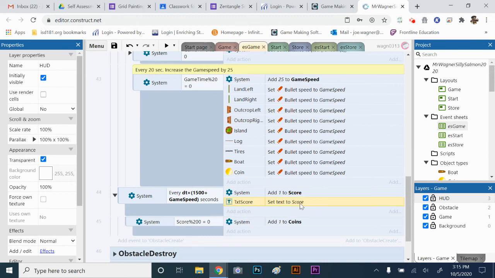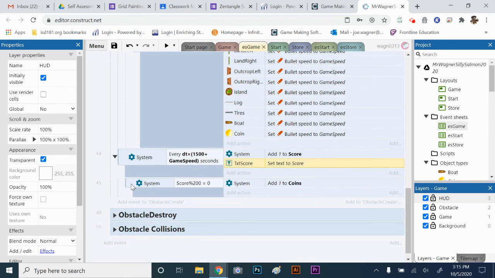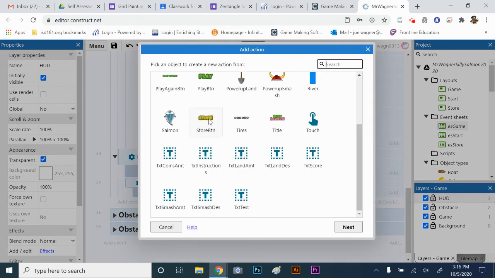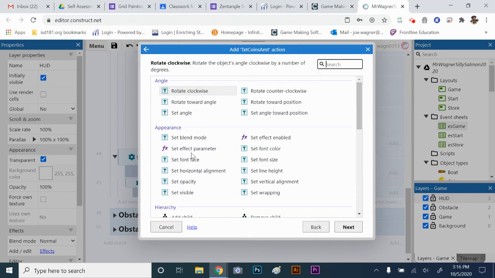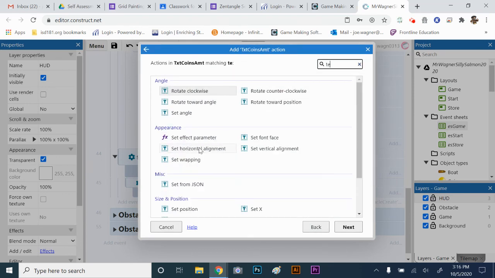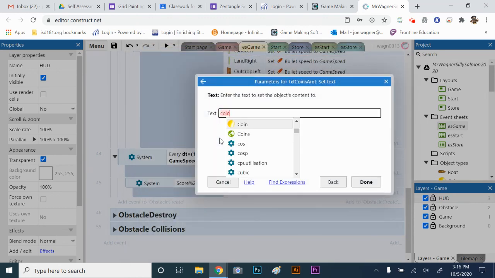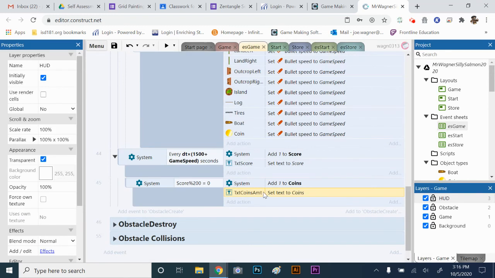Okay. Then we're going to go to this event 45. Score percent 200 equals 0. So this is every 200 seconds, we're adding one to our coins. Okay. So we have to update the coins here as well. So we're going to add an action after it adds one to coins for text coin amount. We are going to set text. And we're just going to type in coins without quotation marks and get the global variable coins, just like that.